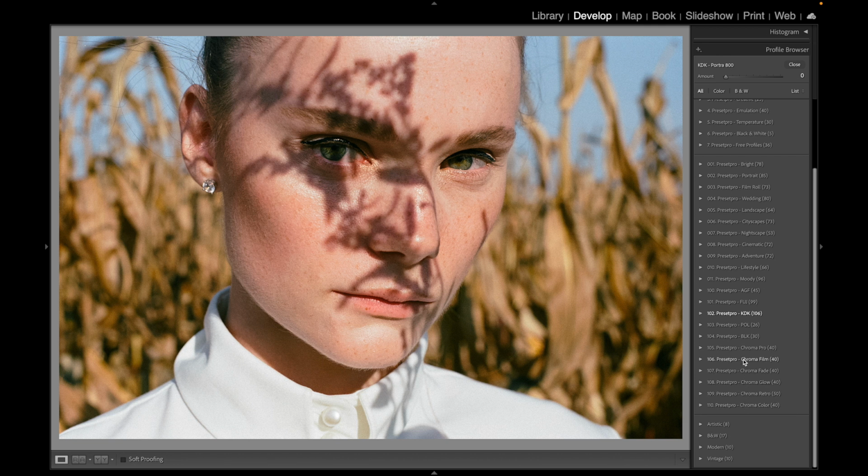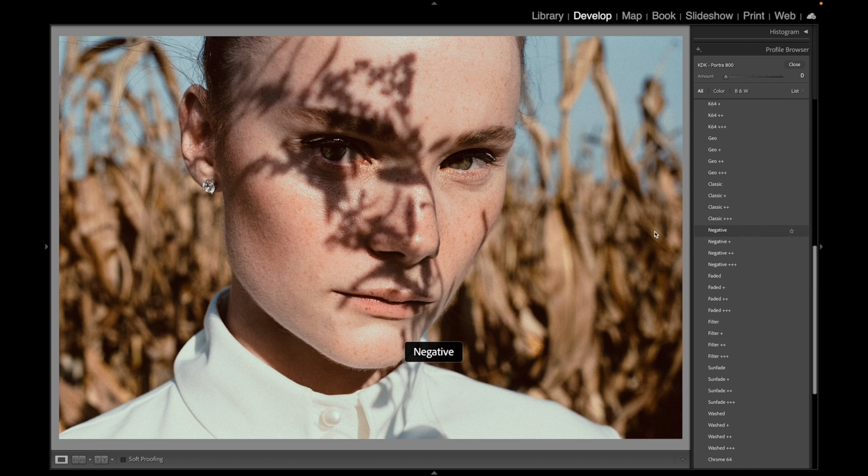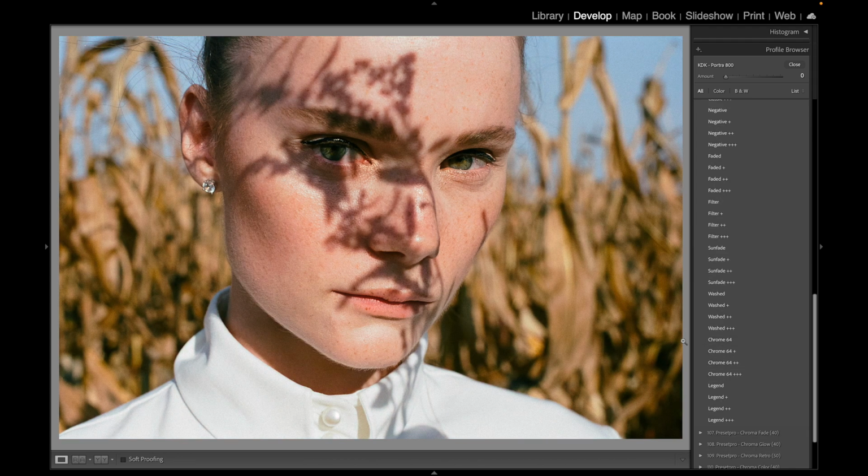So these are really nice film fades. Let's go to the chroma film. There's like a negative, like this chrome 64. Look at the color in the sky there. It changes things to a teal color.